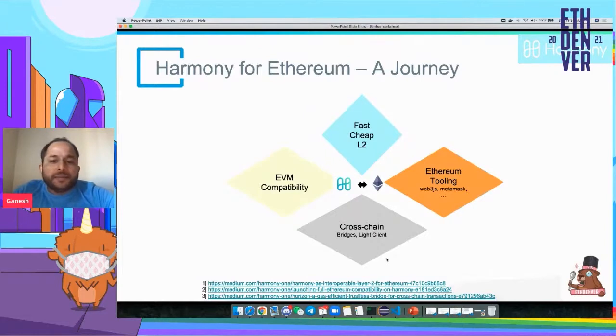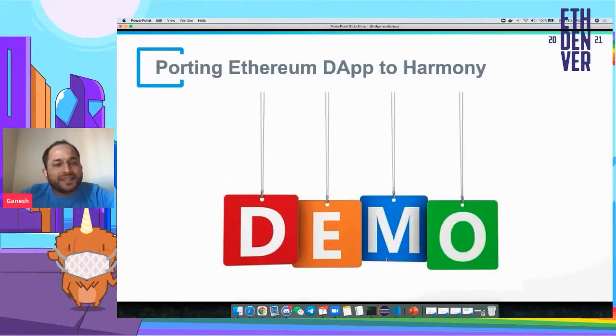So you may think Ethereum tooling compatibility, what is the big issue, right? Harmony being a sharded blockchain, its transaction structure differs from a non-sharded blockchain. So that creates a lot of complexity for making these tools really compatible. So that's why it's a big deal for a sharded blockchain. So with that, let's get right into the demo, where I will try to port an Ethereum application to Harmony.